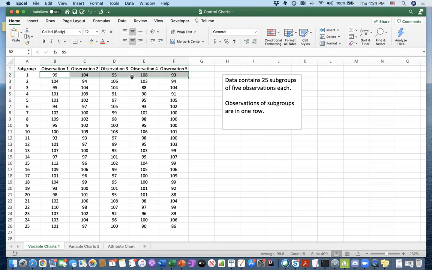All right. I'm going to explain what it is on a different set, but for now, this data set has variable information that I collected on 25 different subgroups. Every day, or every sample, or every subgroup, I have 5 different observations, and they come from randomly selected different cars, all right? Let's assume that this data set is what I have. As you can see, this data contains 25 subgroups, and this is just a simple comment on the side to remind me what it was: observations of subgroups are in one row.